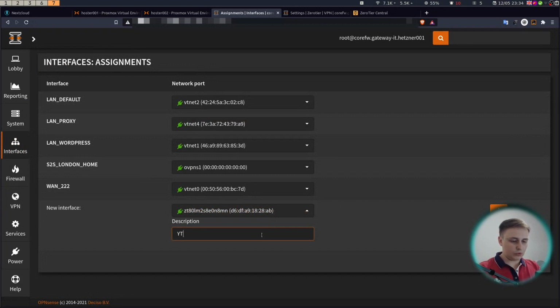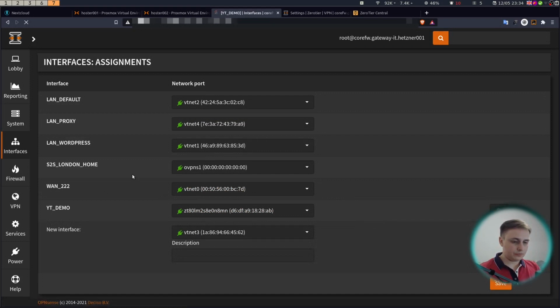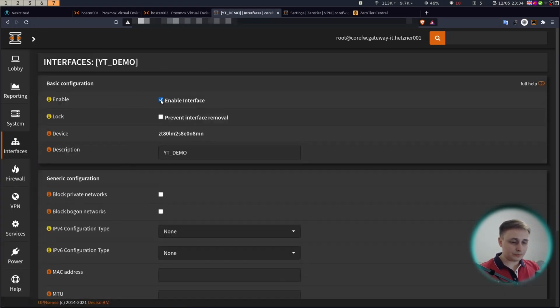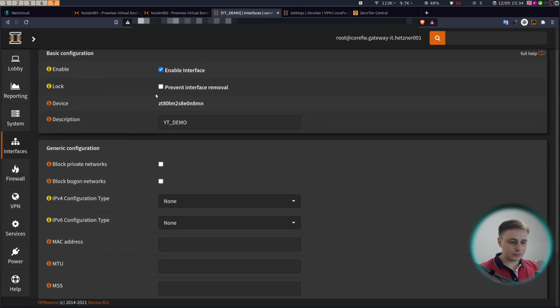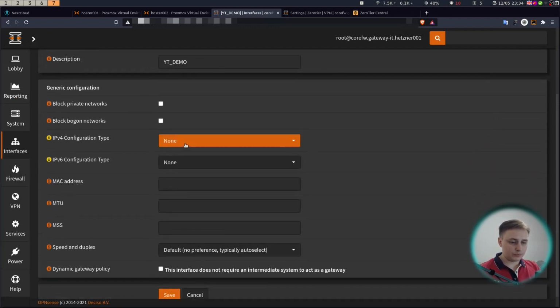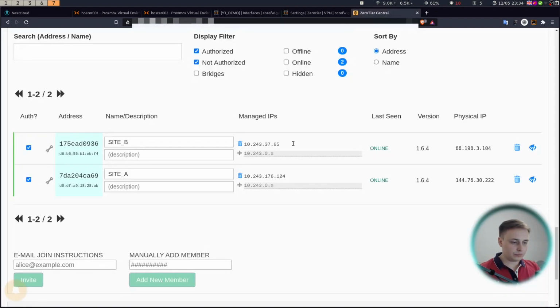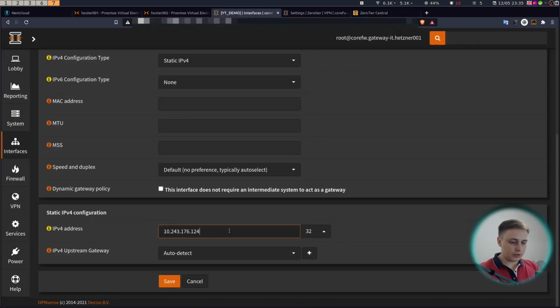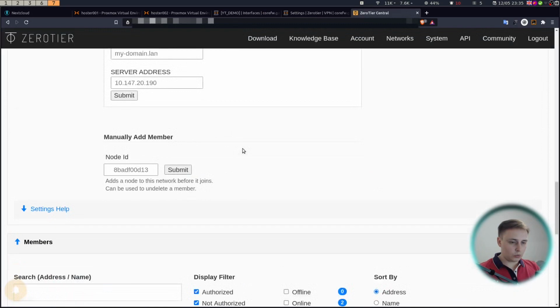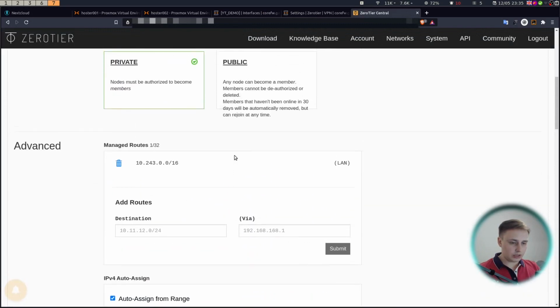On firewall A, go to Interfaces, Assignments, and create a new interface which starts with ZT. I'll name it YouTube Demo. Now open it up, enable it, prevent from removal, configuration type is static, and give it the IP from the managed IP list. In my case, it's 10.243.176.124. So I paste that in here, and our network range is /16.